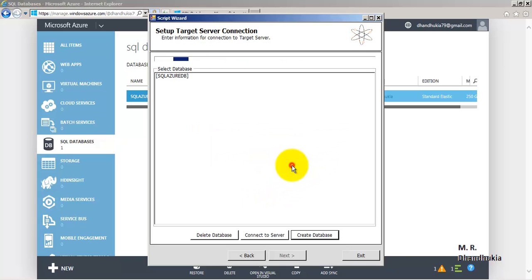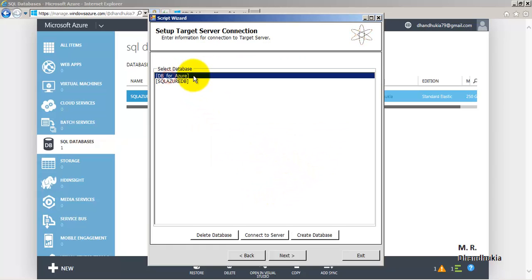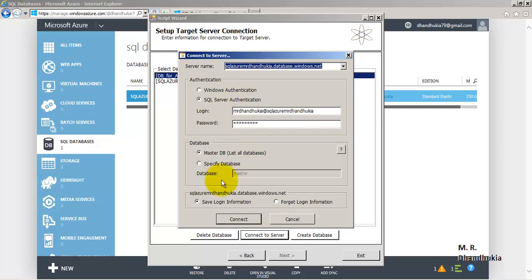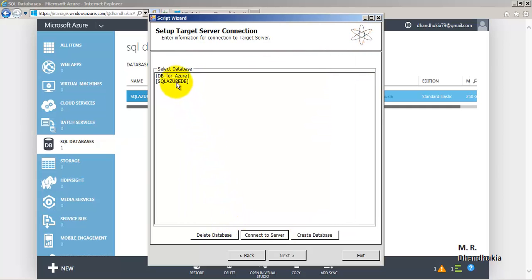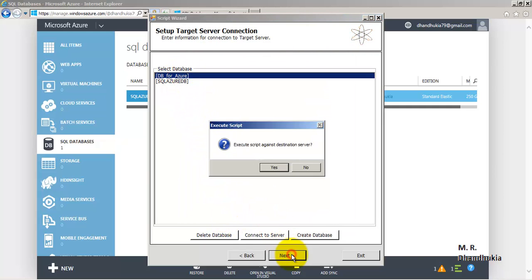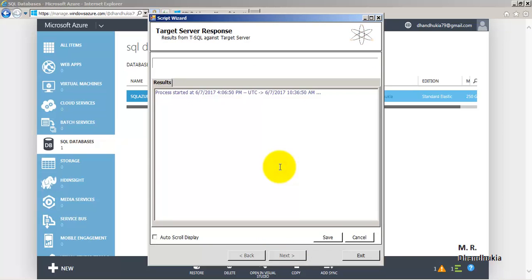Okay, so the DB has been created. So now it shows that blank DB. Let us again connect back to it. So we'll have to provide the same credentials. Let us click connect again, and now we are ready to go to the next screen. So it is asking us whether we want to execute the scripts against the destination server. So we are saying yes, we want to execute.